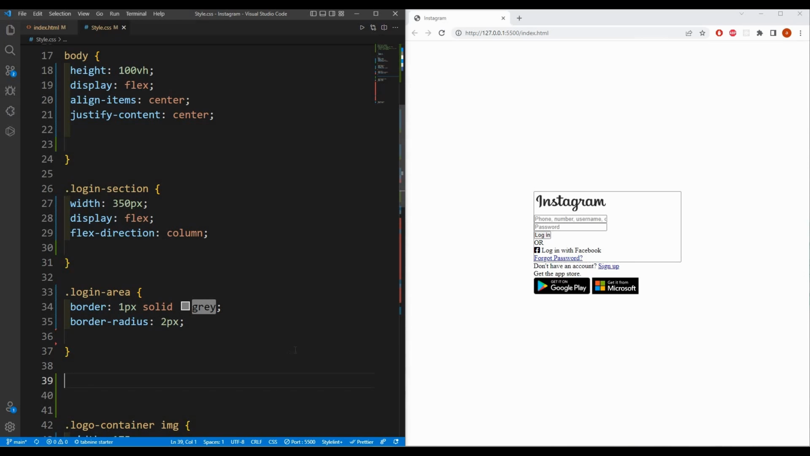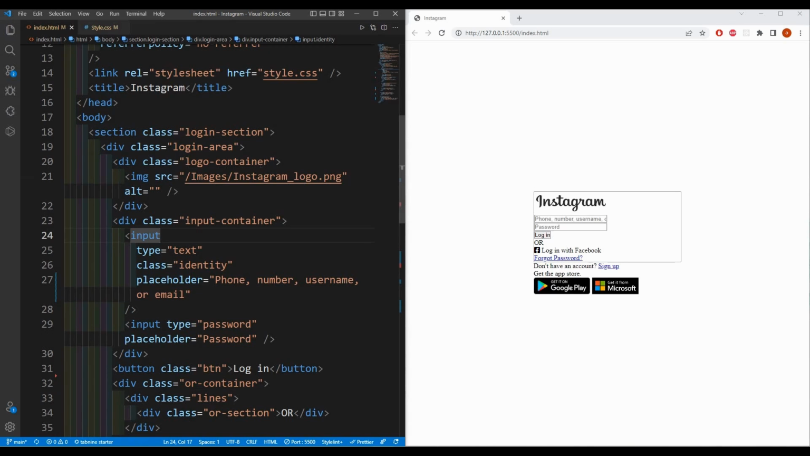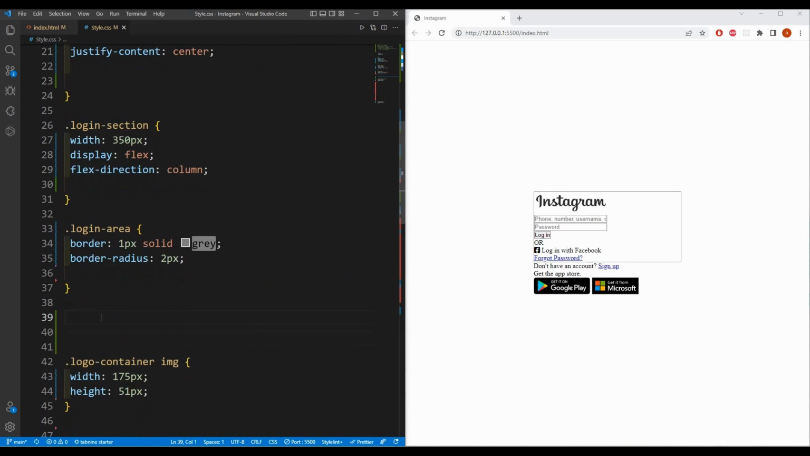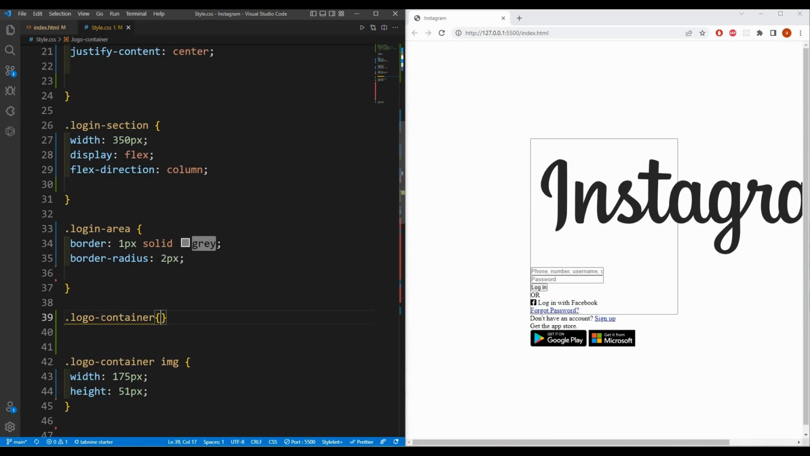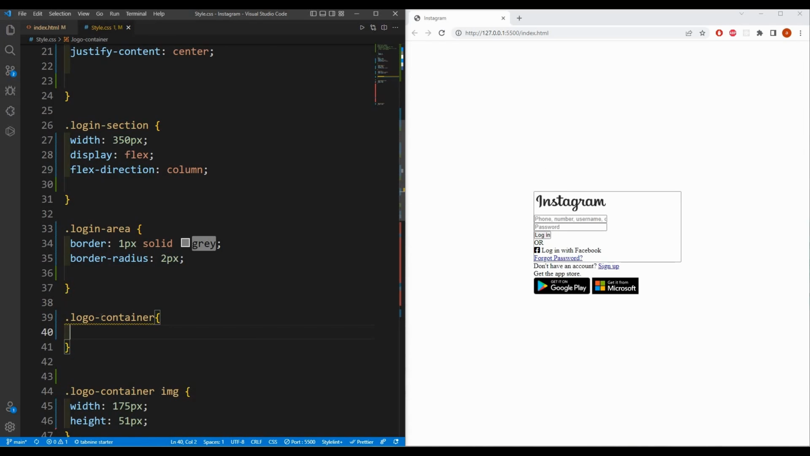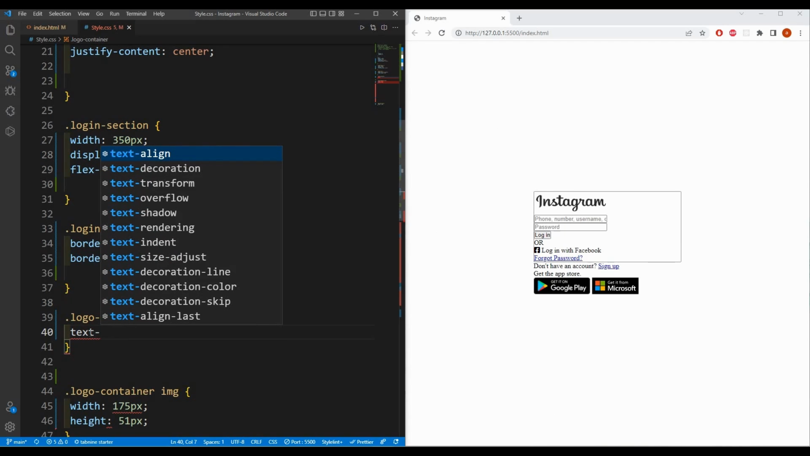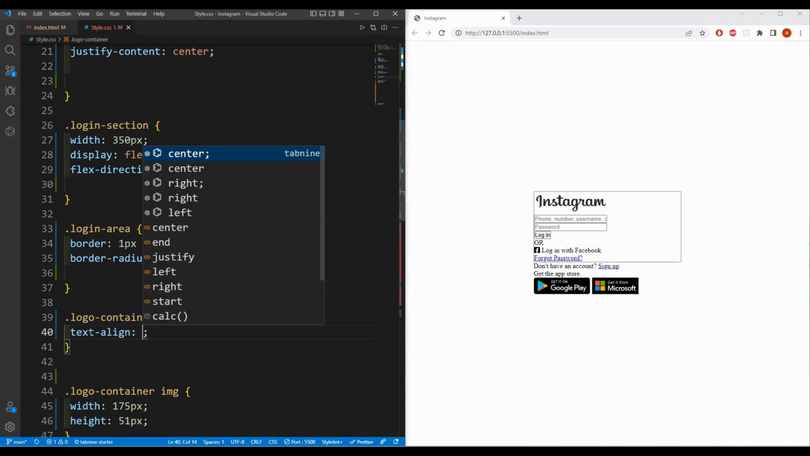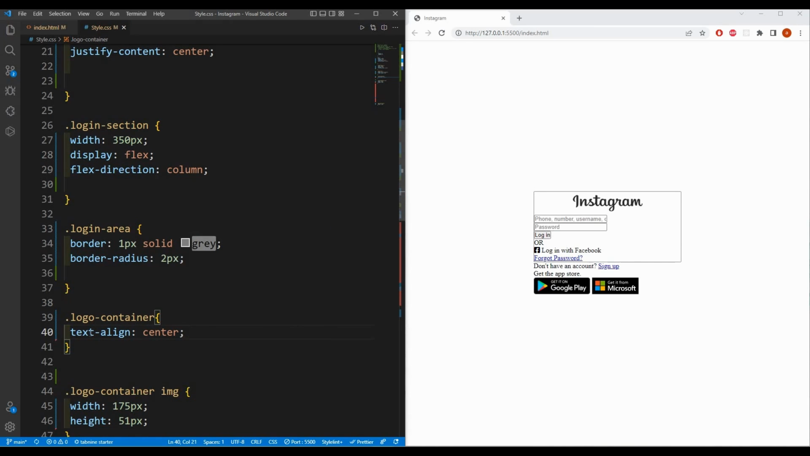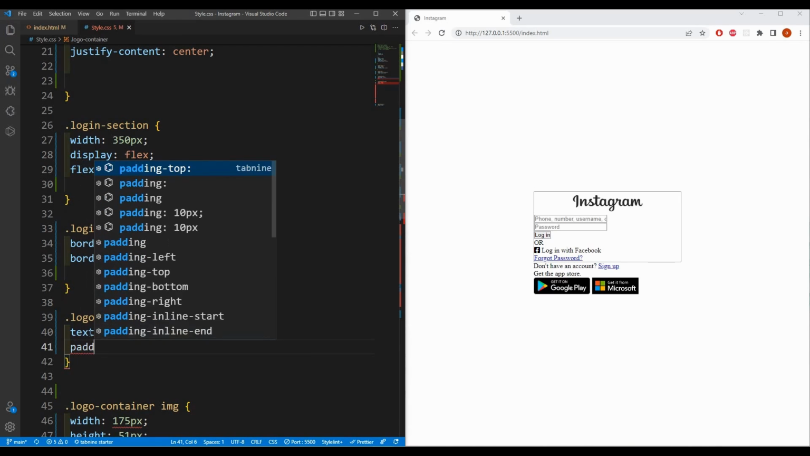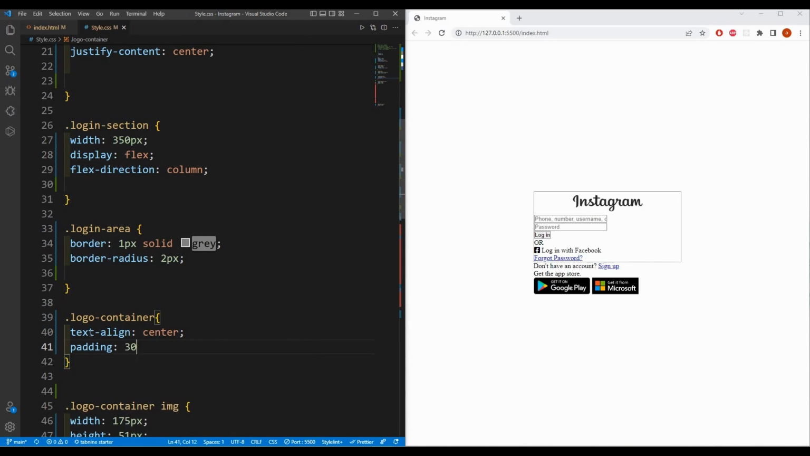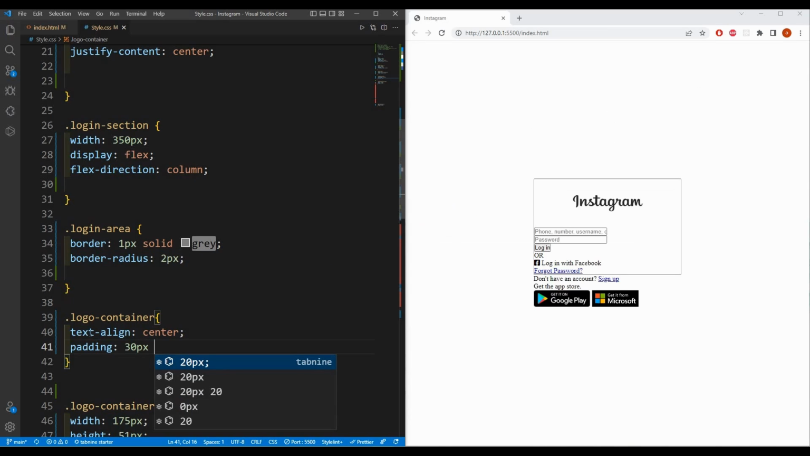Now the logo container. I want the images to be in the center, so I'm going to write text align, and it is going to be center. And then I'm going to give it a padding of top and bottom 30 pixel, left and right 0.